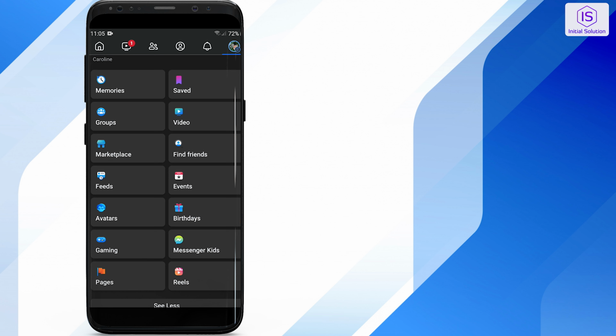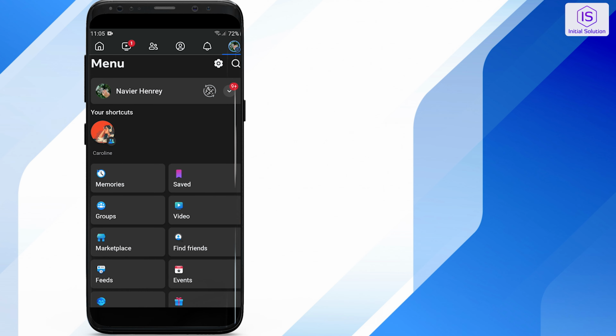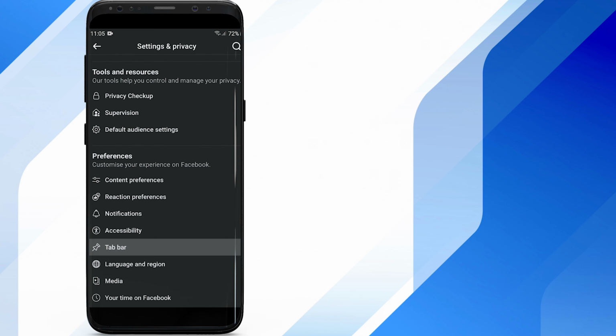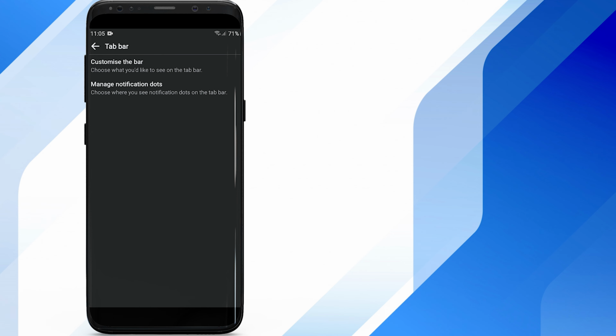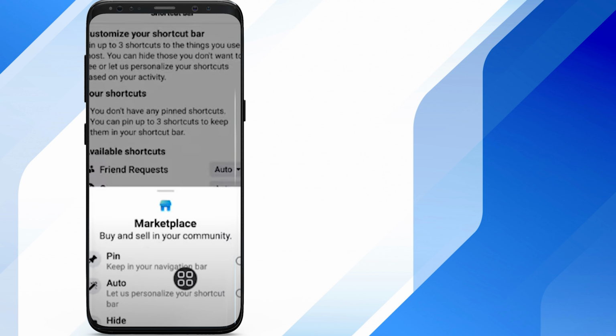Also, another reason might be it's hidden from your tab bar. To check, go to the menu bar and click on the gear icon to open the settings menu. Scroll down and select tab bar. Select Customize the bar and click on this arrow next to Marketplace. Now click on Pin. It will show you at the pin bar.